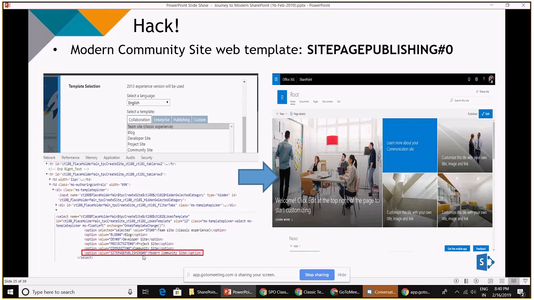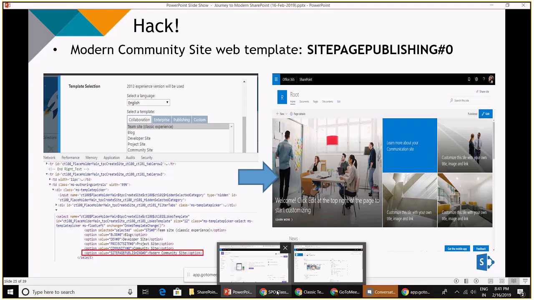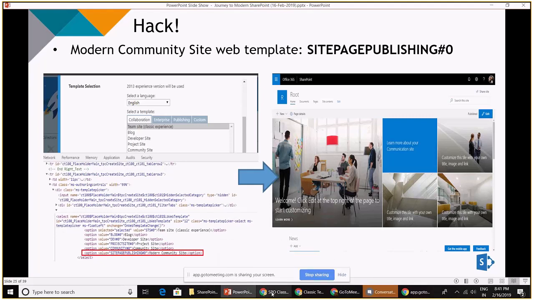SITEPAGEPUBLISHING#0, which is the site template for a modern communication site. You can open your developer window by pressing F12, hook up this option there, and select it for creating your SharePoint site. And yes, you will have a modern SharePoint site as your root site.